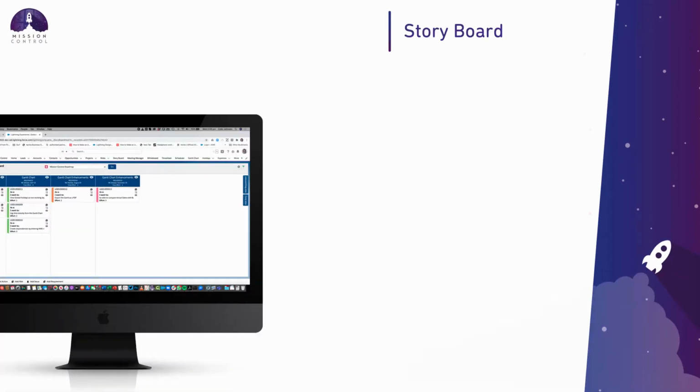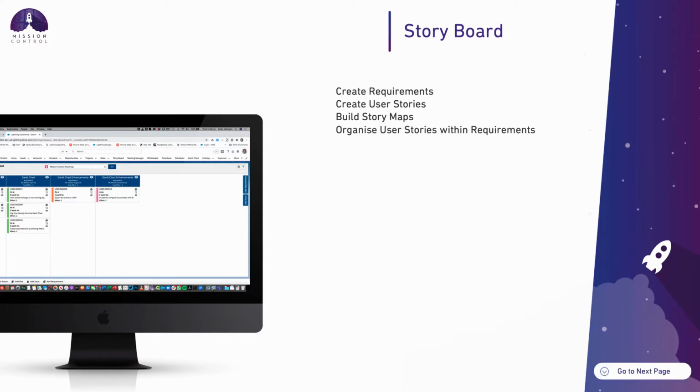So another new feature that we've got is the storyboard. This plugs a gap between the program planner and the project builder. As you're using that program planner and you're building out all of your requirements and user stories, when you start to work out what's going to get delivered onto each individual project, you might need to adjust which user stories are going to be included.